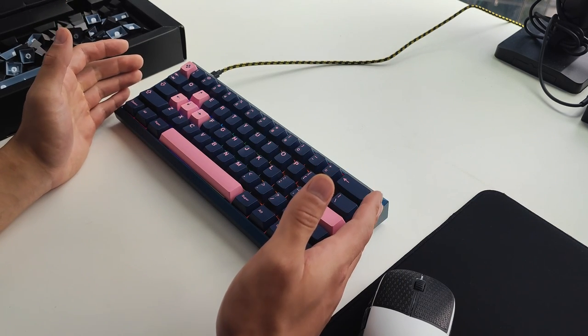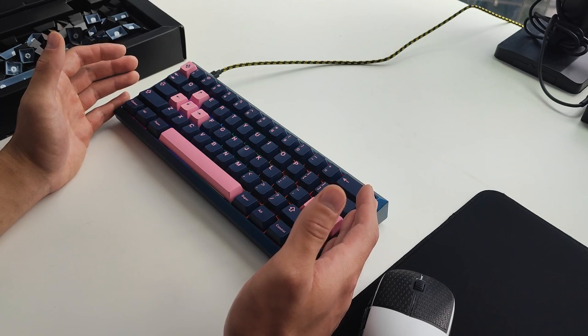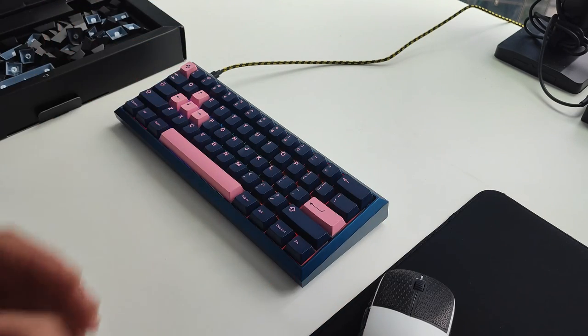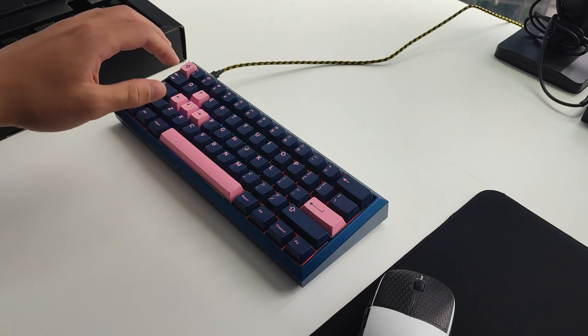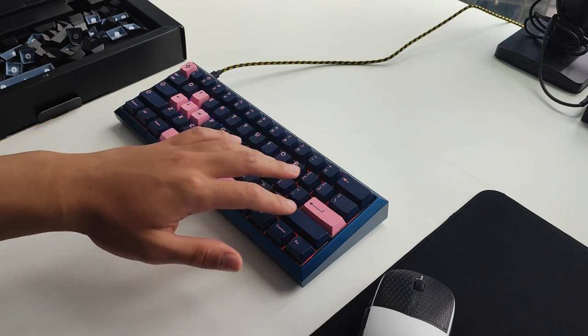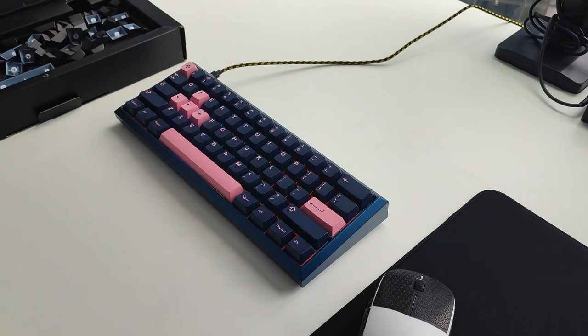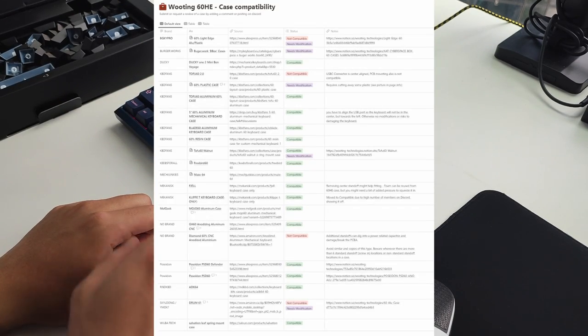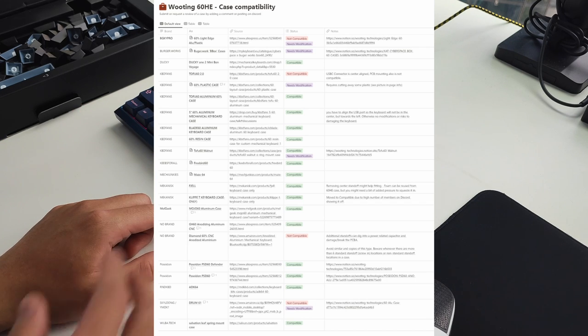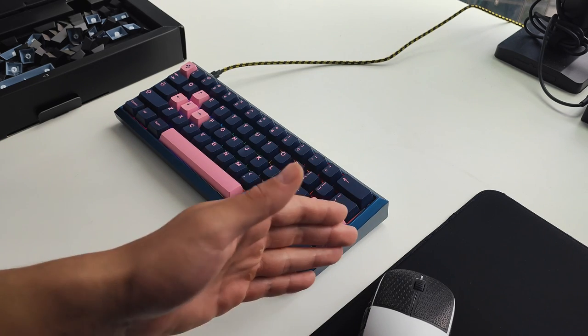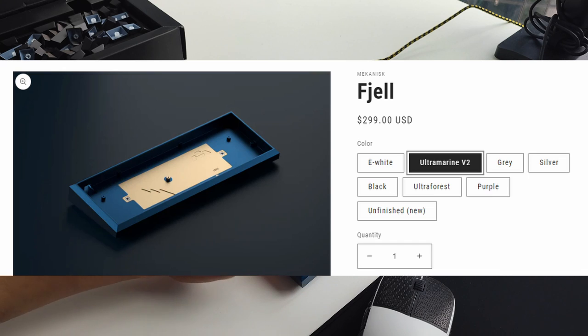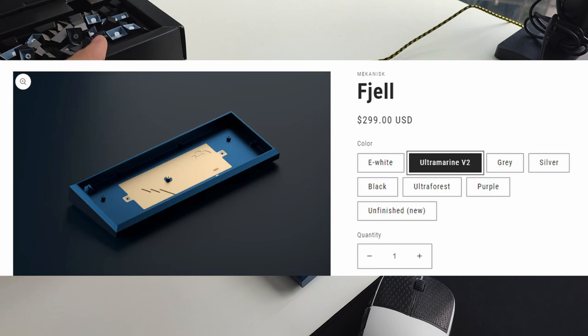The Wooting 60HE is a tray mount keyboard, so that means you can take the whole thing out and just put it into another case. All it takes is unscrewing 5 screws, and you can take the tray out, slam it into another one. Make sure you do check the compatibility list to see which cases work with that. This one I have now is a Mechanisk Fjell, which is supposedly the most premium case you can buy that's compatible based on the compatibility list.